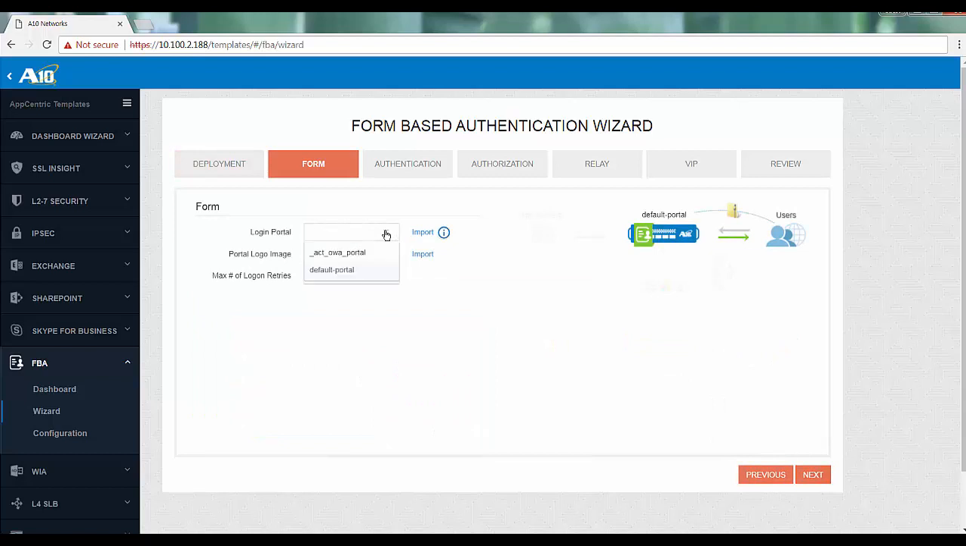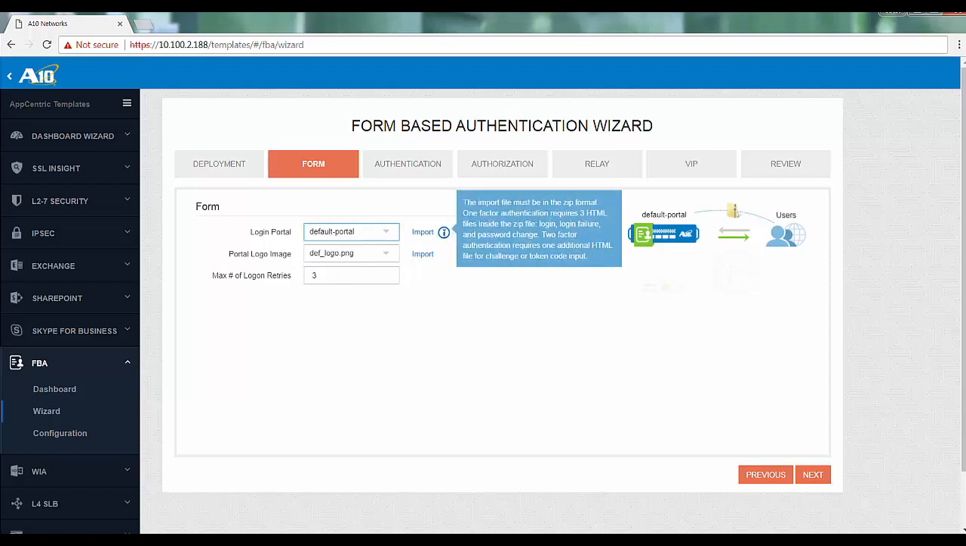Under the Forms tab, you can configure the appearance of the portal that will be displayed to the client for entering the username and password. You can either use the default logon form or import a customized one. Here I will choose the default login portal and logo image.